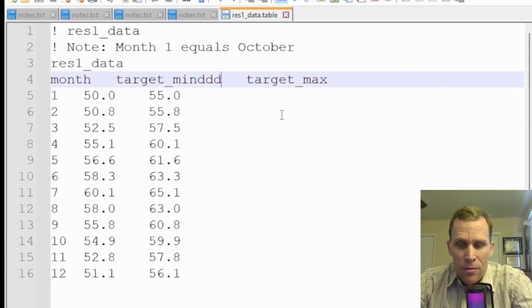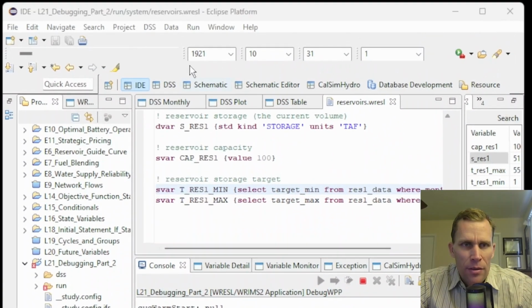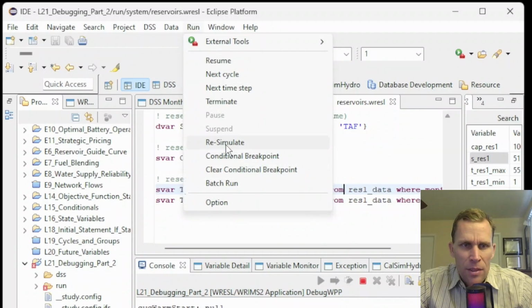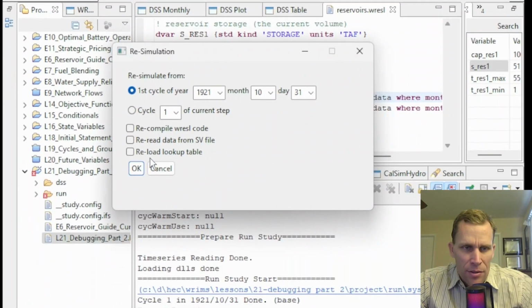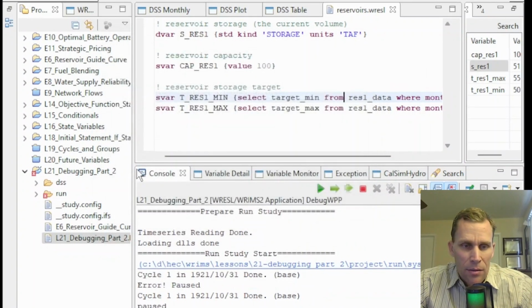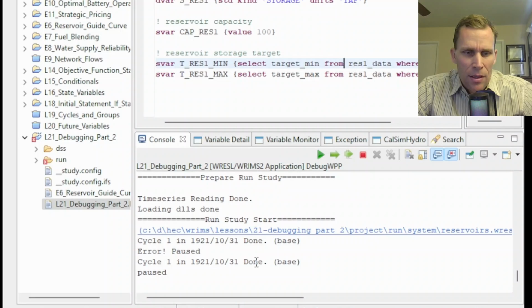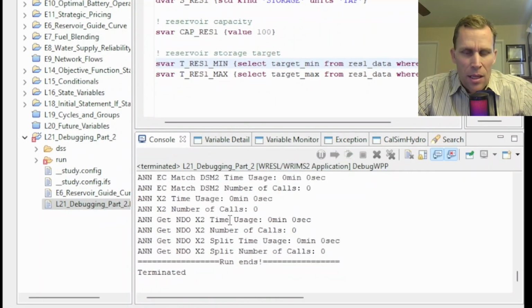So again, here is that table. Let's fix that, save, then I'll move that back. And then what I want to do here is come up to the Run menu, Resimulate, and click on this Reload Lookup Table. If you happen to make changes to the tables, you want to check this checkbox. If you happen to make changes to the Russell code or to the state variable .dss file, SV file, you're going to want to check those checkboxes as well. Okay, so this looks good. I'll just go ahead and click OK. Okay, so it looks like we successfully ran that one cycle. Now I'll just click the play button, and the rest of the simulation has completed.